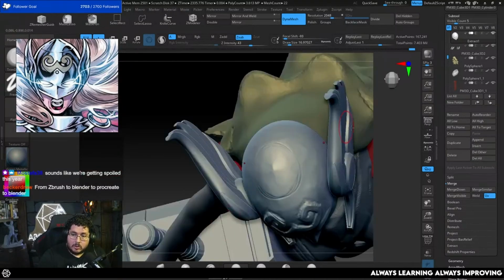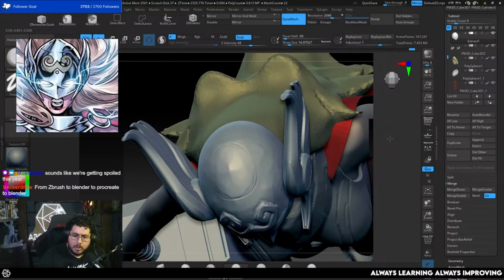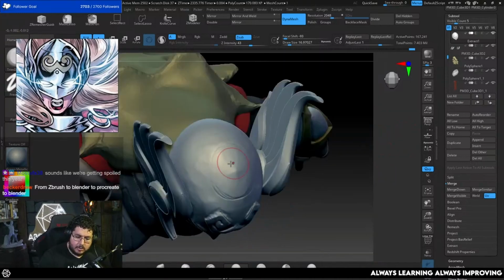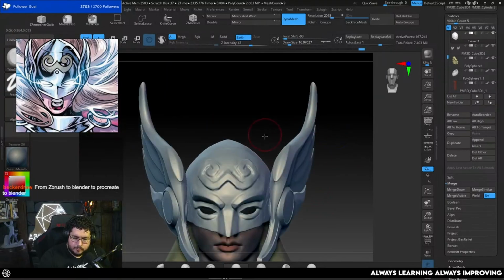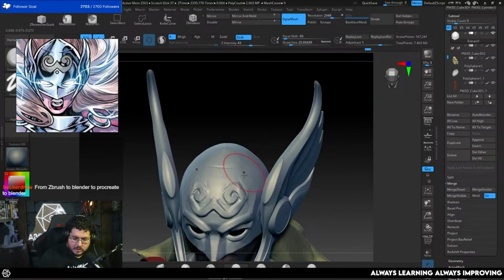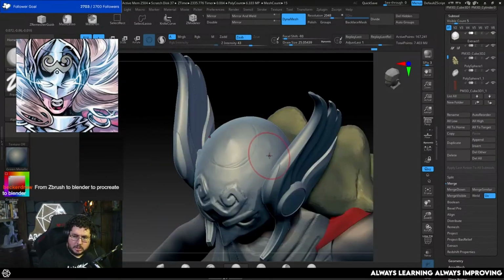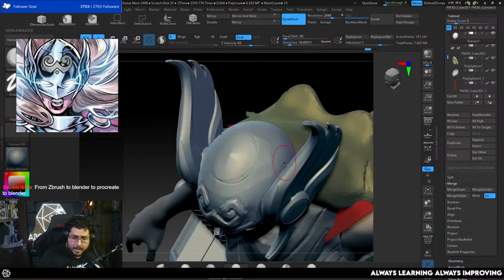Do you know a solution to go higher in poly count with Dynamesh than 4 million? How much RAM do you have, my friend, on your computer? Because the amount of poly count that you can hit with Dynamesh depends on your RAM. Or are you talking about ZBrush for iPad?